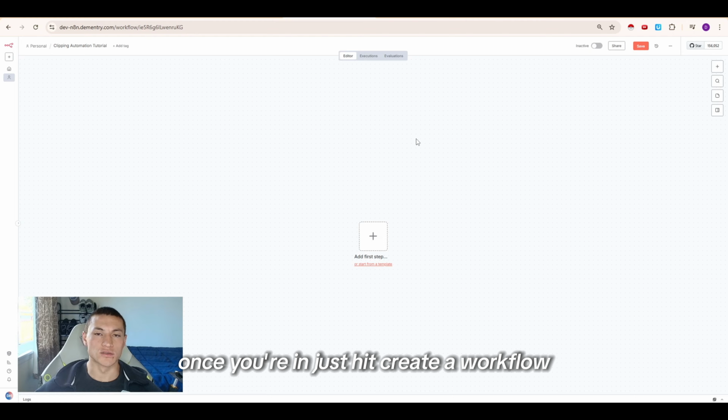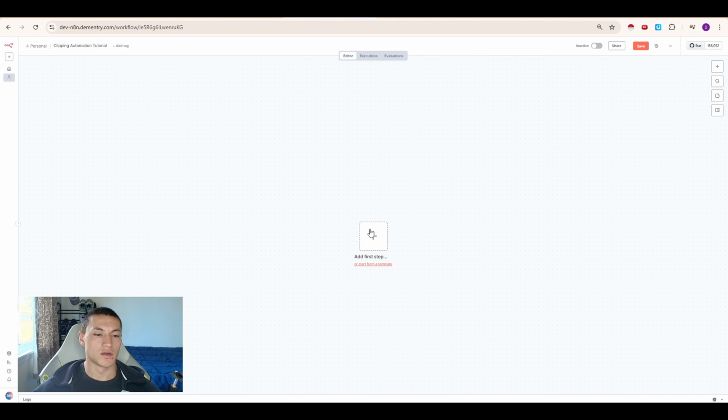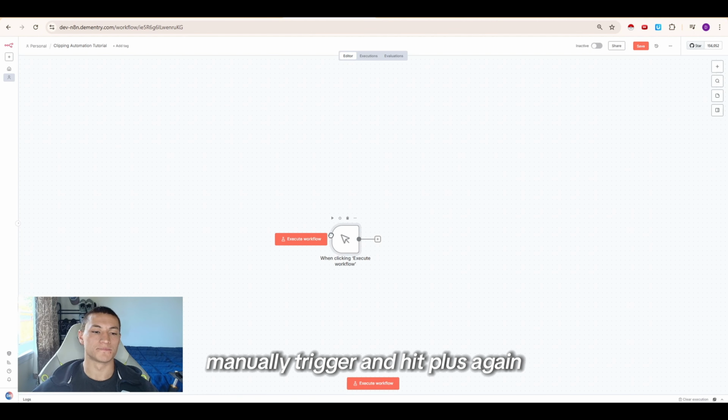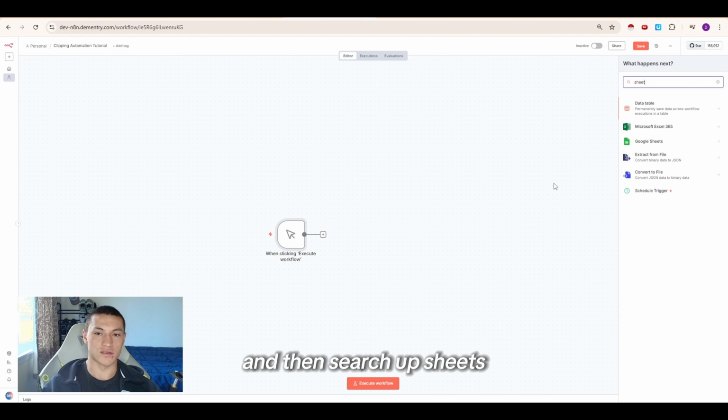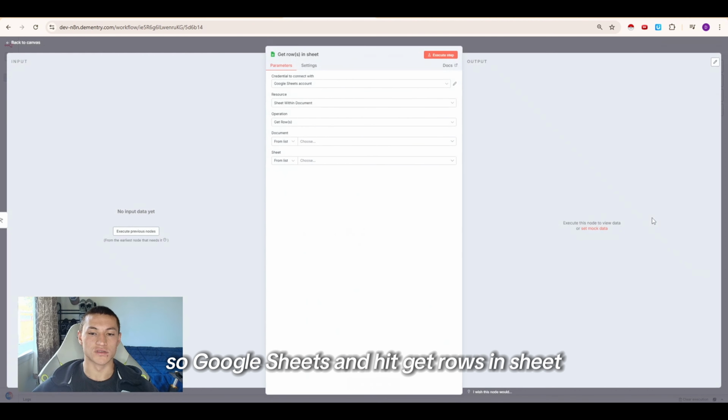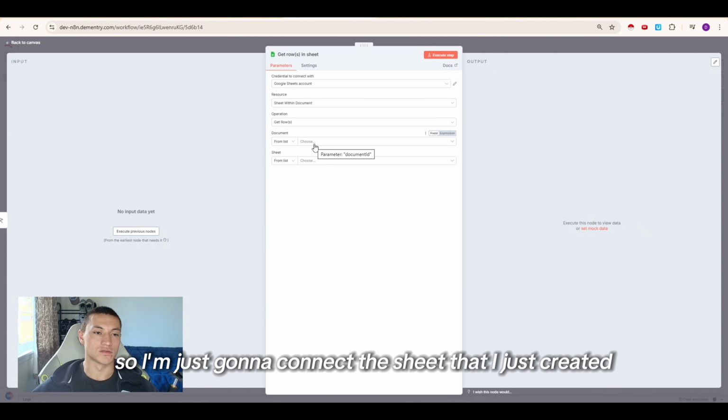Once you're in, just hit create a workflow and you'll be on a page like this. You just want to hit add first step. And for now, we're just going to use this trigger manually trigger and hit plus again. And then search up sheets. So Google Sheets and hit get rows in sheet. So I'm just going to connect the sheet that I just created.